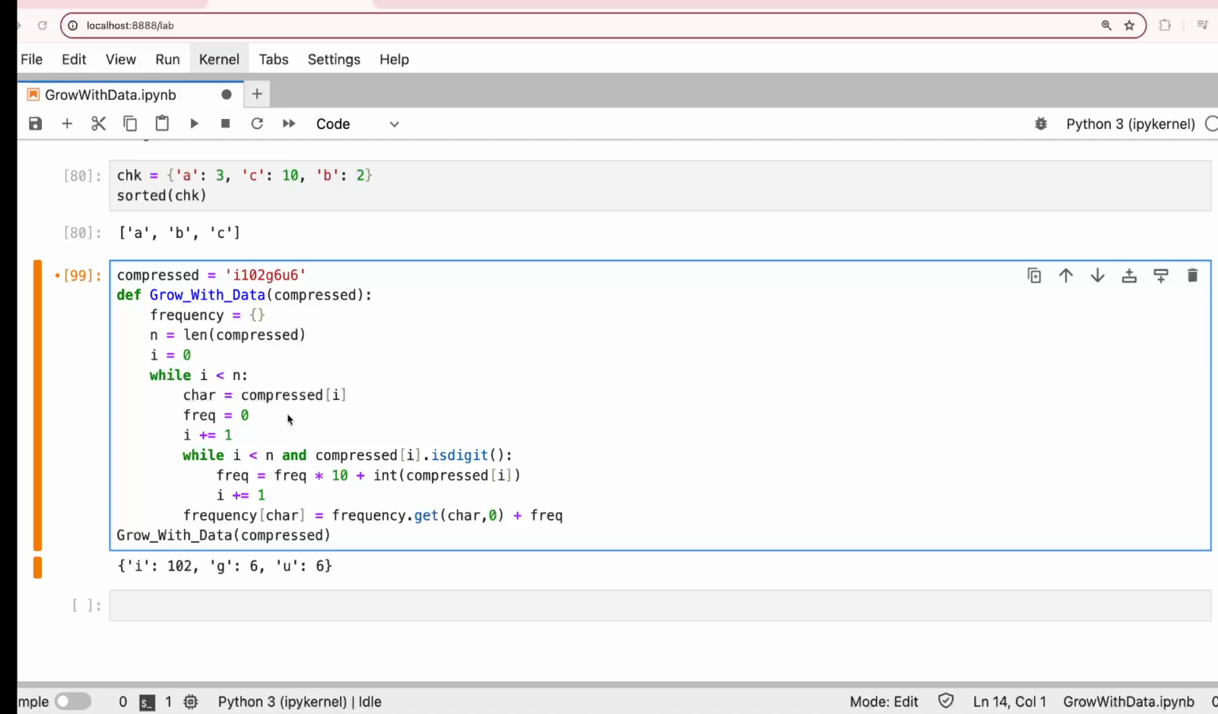Okay, so first we get the length of the string, and then we are going to the while loop. We are initiating I equal to 0, right? So first element, because I is less than n, yes, 0 is always less than the length. Then you get the first element. If it's I, you come here, while I is less than n, yes, and compressed is a digit, no. So it just skips. This goes to the next one, which is 1.